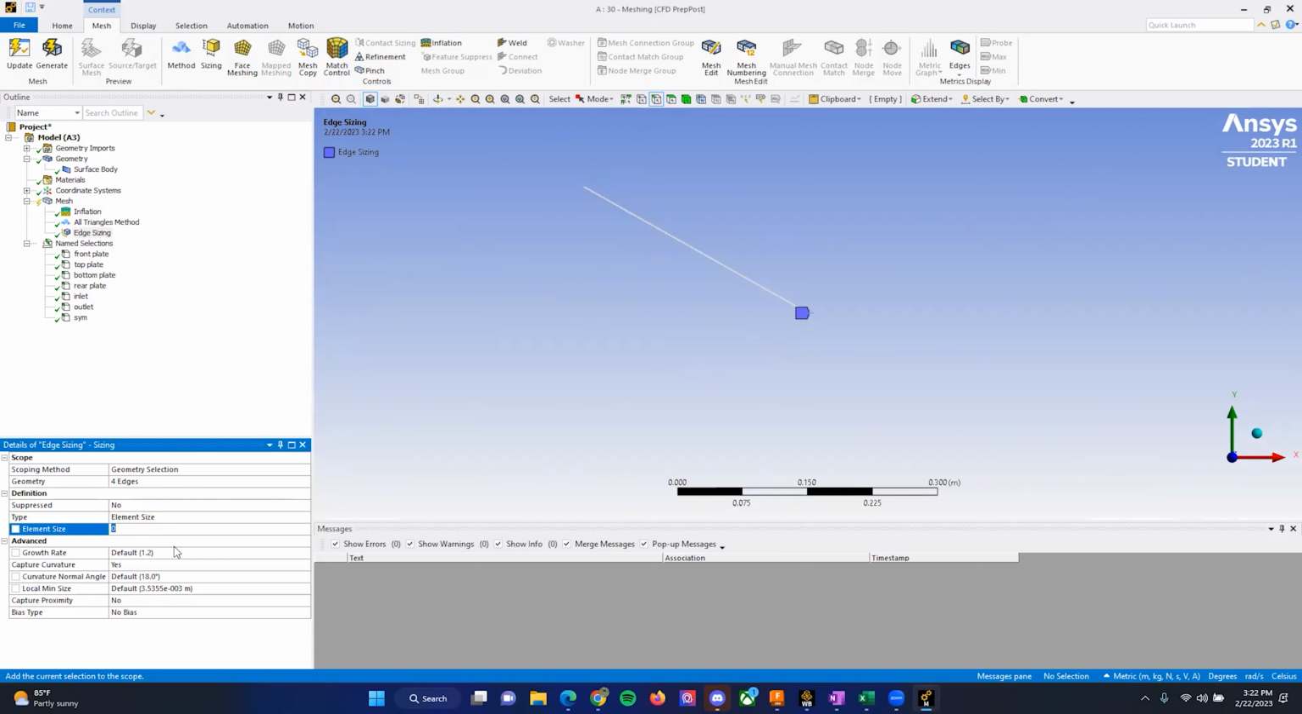So I'm gonna lower that element size. I'm gonna use 1 to the -3, because if you look at the units, we're back in meters. So even though we changed in Design Modeler to centimeters, each window is independent of the other one. So this one is by default in metric with meters selected. All right.